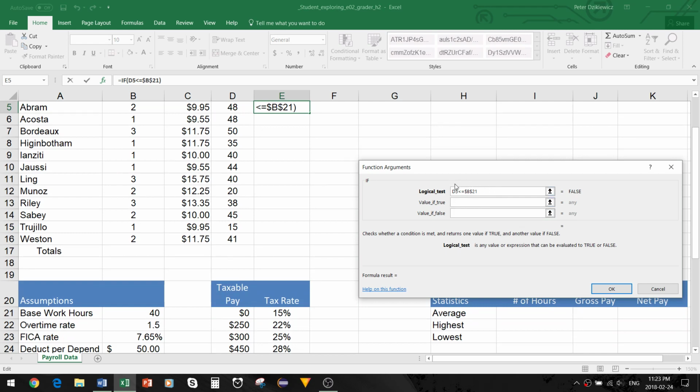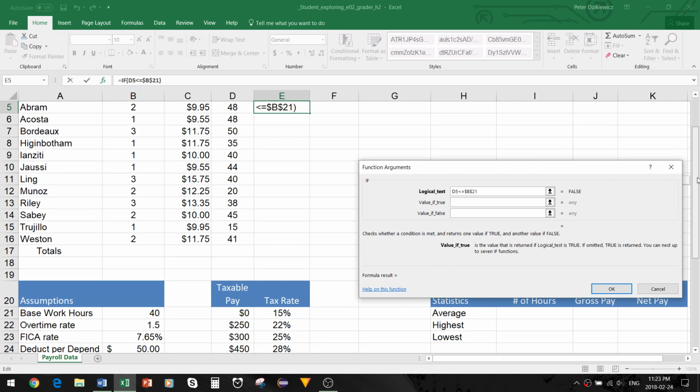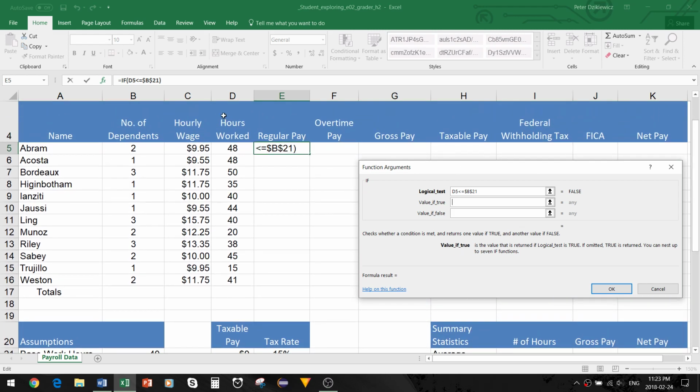If this logical test is true, you want to take what's in D5, which is hours worked, and multiply that by C5, the hourly wage. So that's what we're going to do here: D5 multiplied by C5.